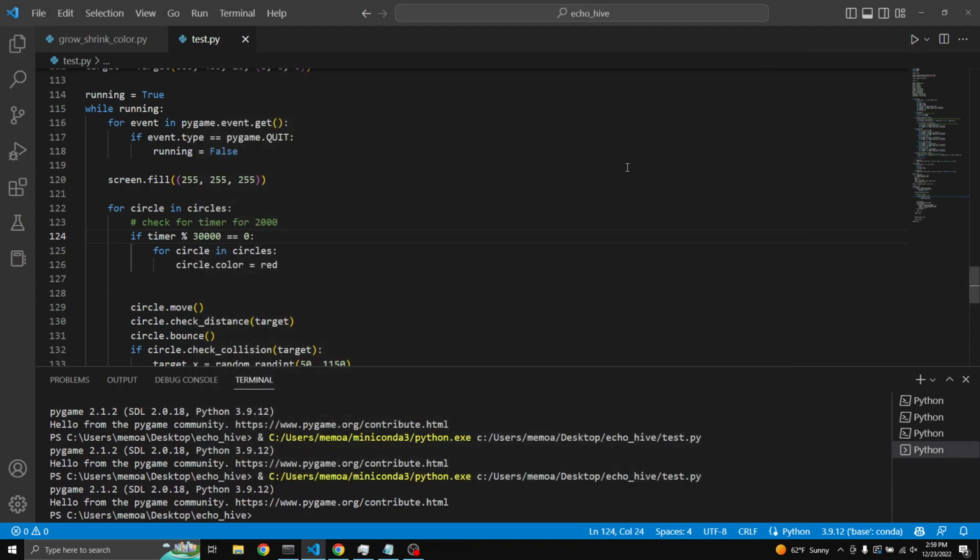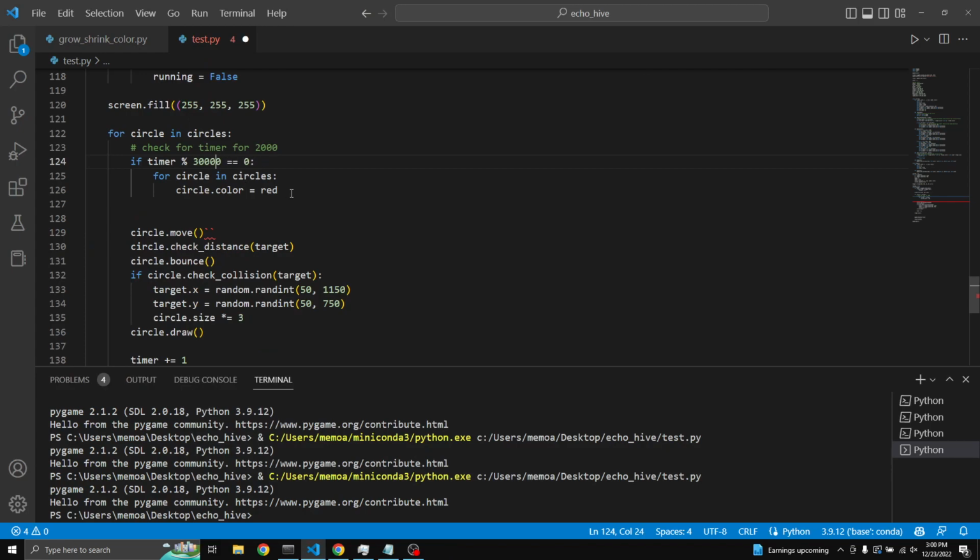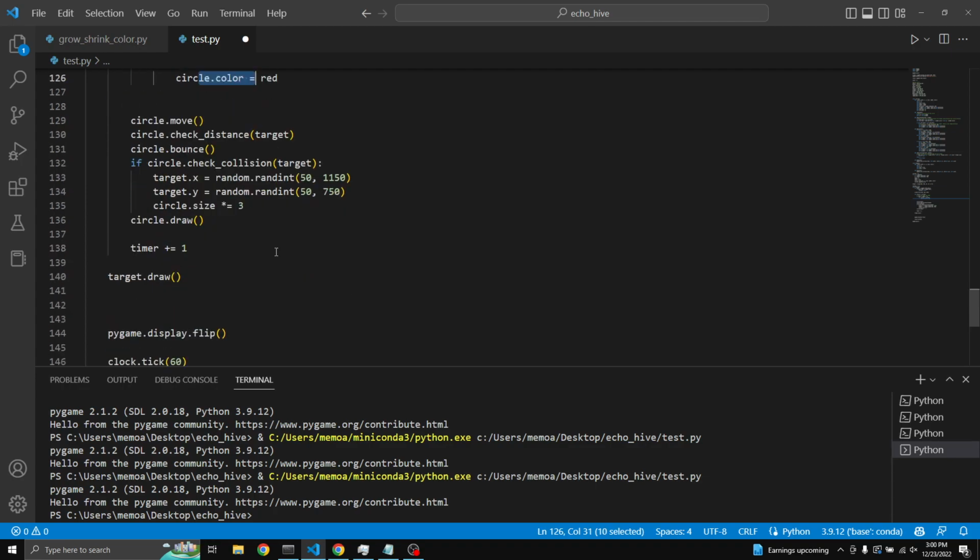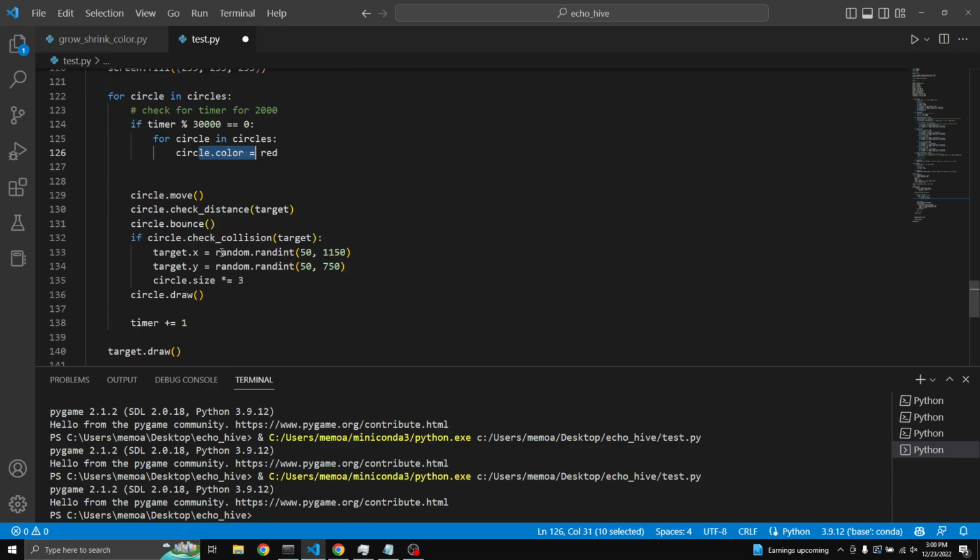Still missing something. Okay, you know what? I'm going to come back to this. I'm probably missing something super obvious. But anyway, this timer we're going to use to shrink the circles over time so that they get smaller and smaller. And only when they coincide or collide with the target, then they actually grow in size. In this case, like 3 times.